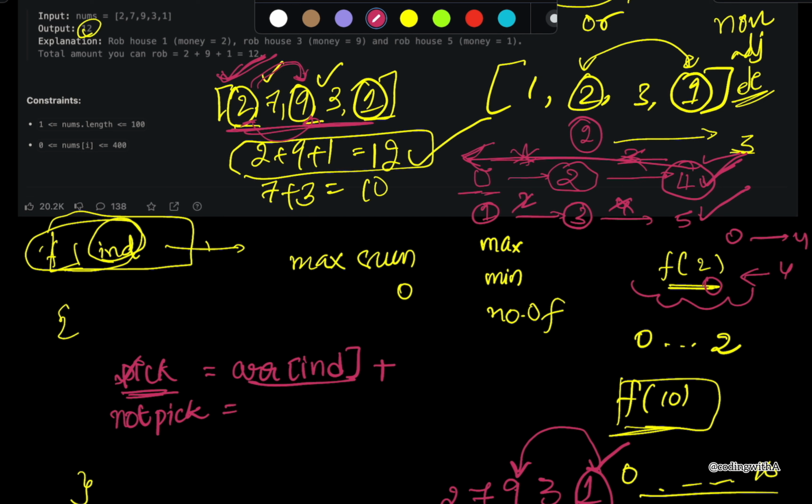So you are moving two indices before, so you will call the function with ind minus 2. Now, what if you are not picking it? If you are at index 1 and you don't want to pick it, what will you do? You will simply go to the next element. You are not taking any element, and you are going to the previous element.